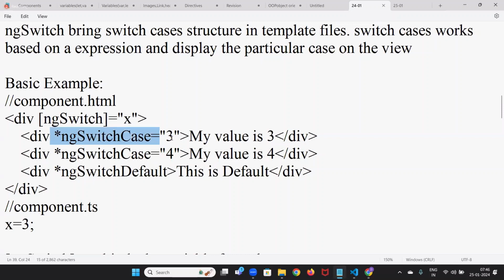Okay, if the switch case is 3, then it will print "my value is 3". If the switch case is 4, it will print "my value is 4". If the switch case is not matched with 3 or 4, in that case, it will go to the default, where it will print "this is the default".